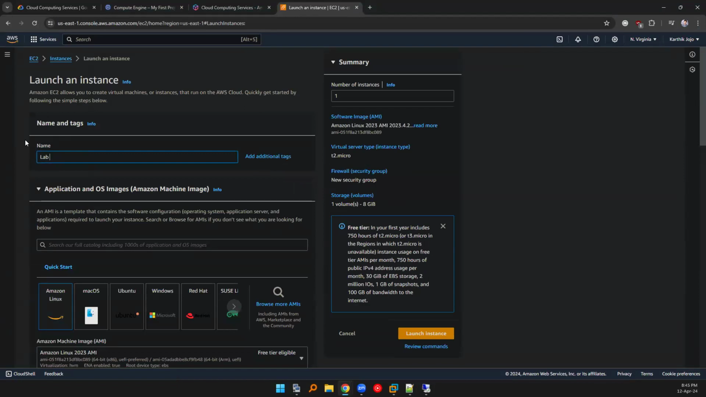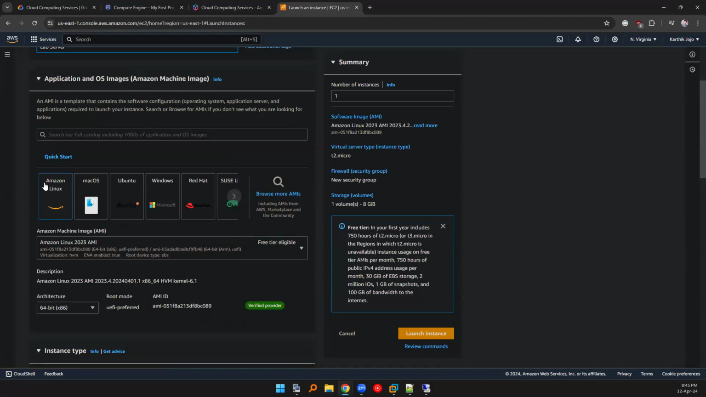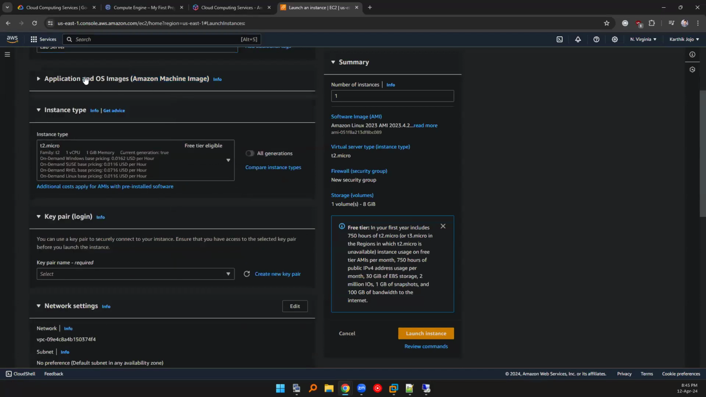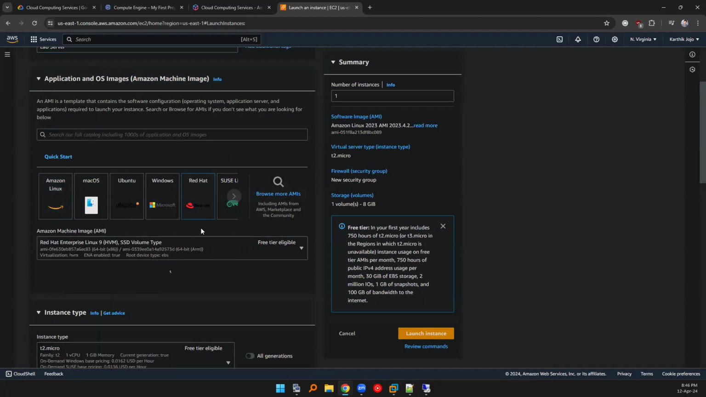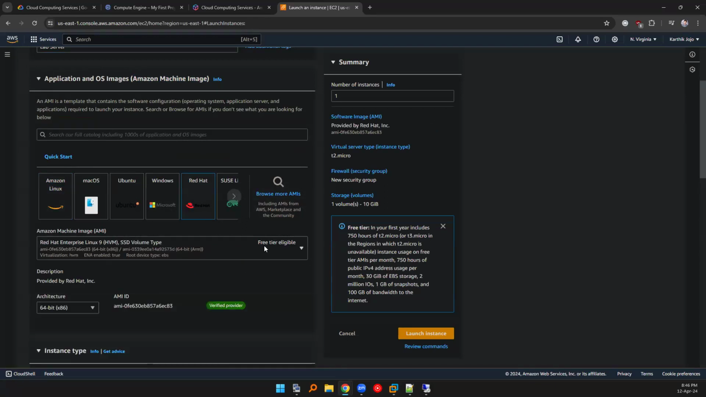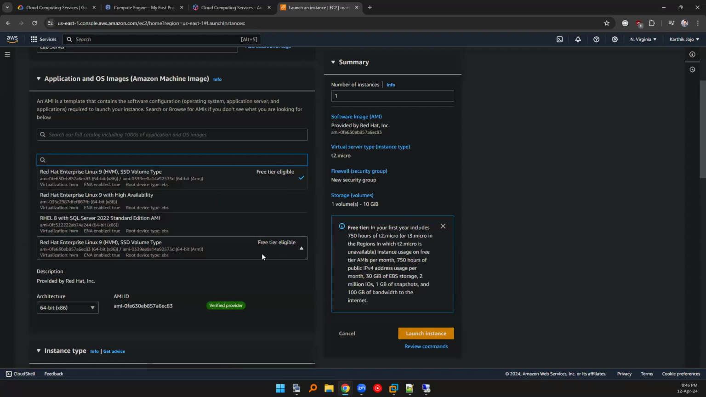I'll just name it lab server. And you see one more interesting thing called Amazon Linux. This is an AMI. AMI is nothing but your ISO, and Amazon has their own images. So they have their own version of Linux, which is a very basic one. Obviously you can use that as well, but anyhow, the Red Hat version itself is already there, and it is also free tier eligible. So you can obviously use this one.